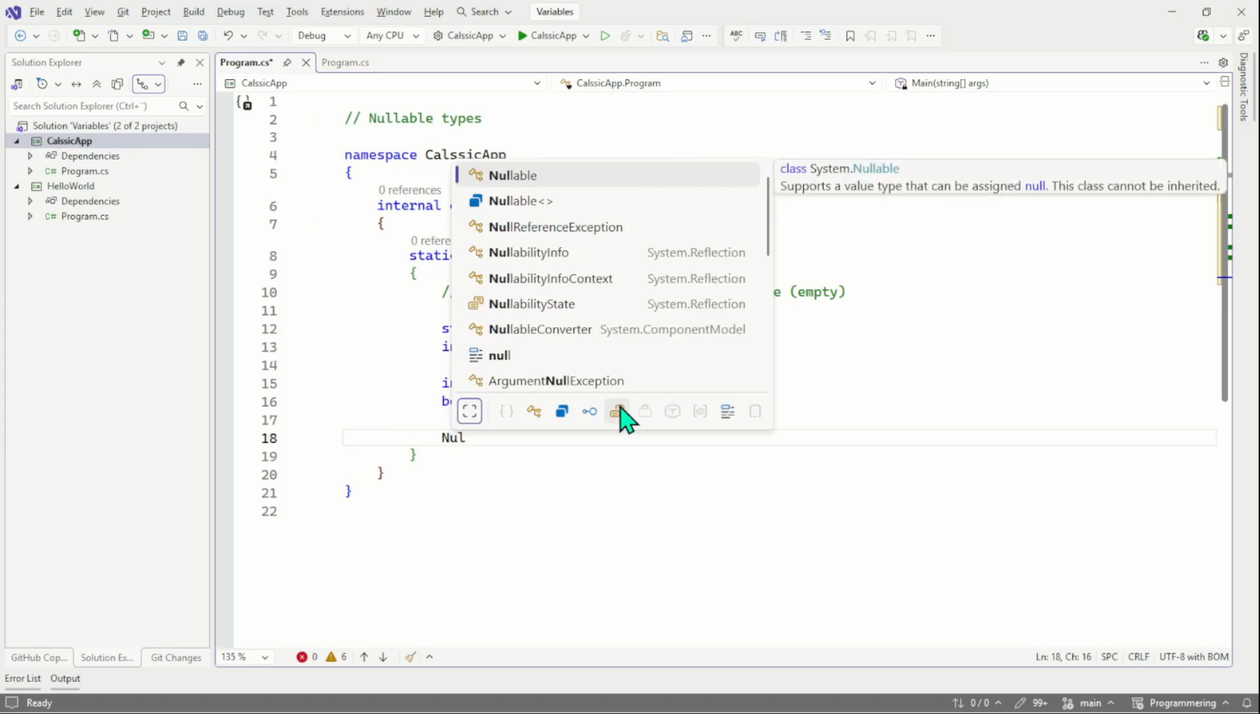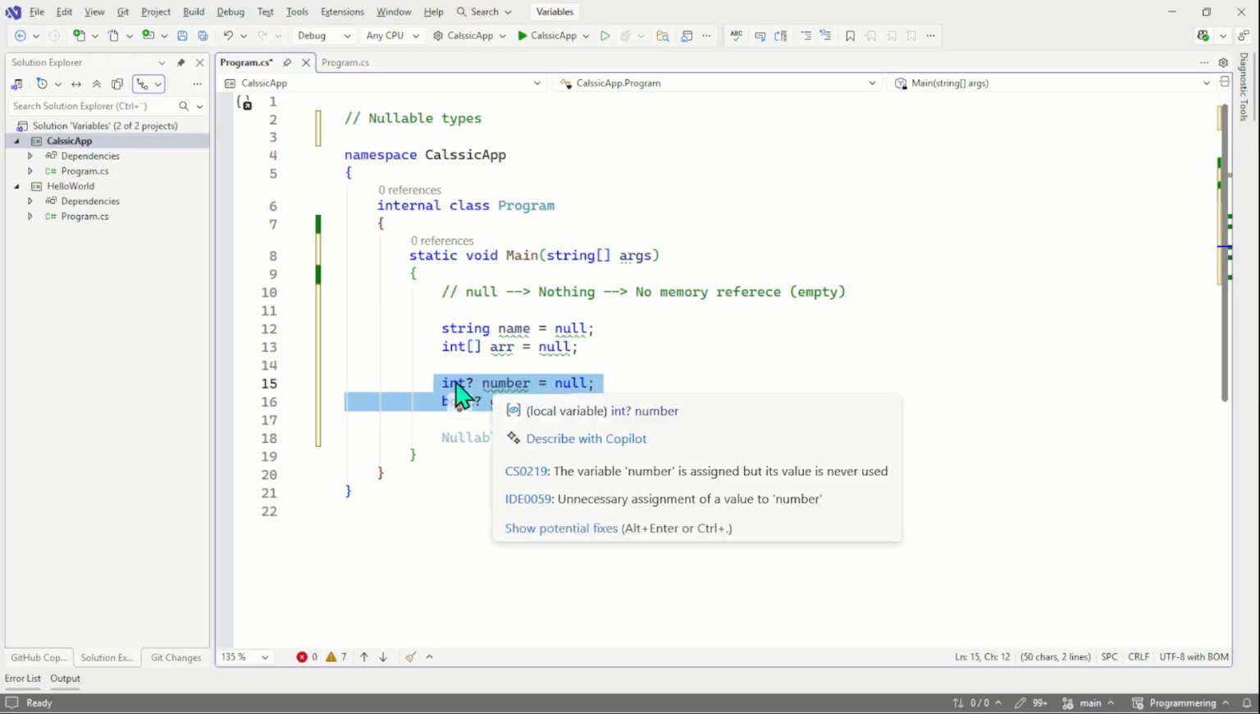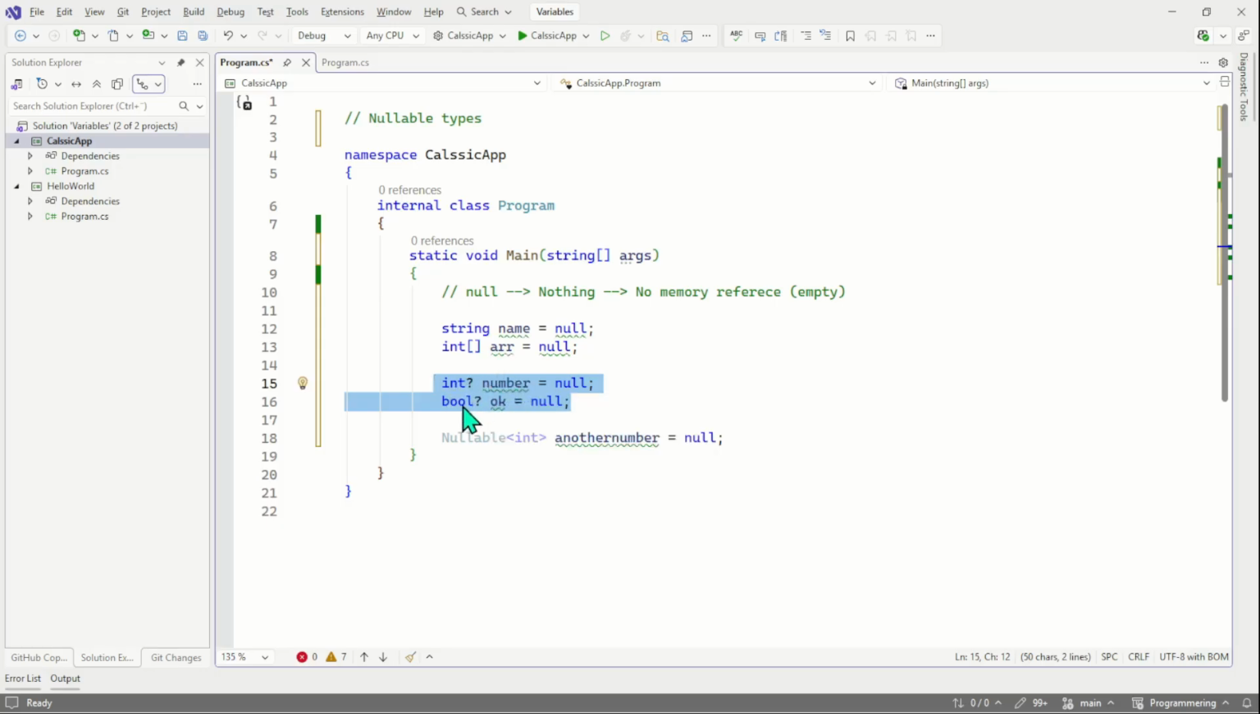Just for reference, I can show you how to apply System.Nullable. And here is an example. Let's say our variable name is anotherNumber. This syntax can also be used instead of this question mark. The question mark is just a shorthand of this syntax. Now the question is why we need that. Why do we need to convert non-nullable types into nullable types?